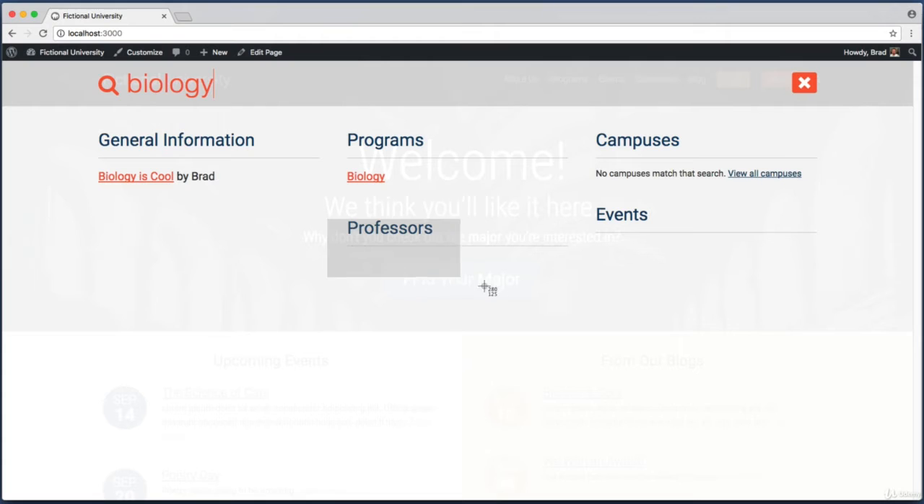Let's start with professors. I don't want to just output simple text like we're doing for these other post types. For professors, I want to output a small image or photograph of the professor, and then I want to overlay their name on top of the image. Now we've already done this.